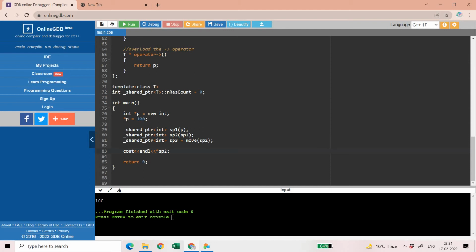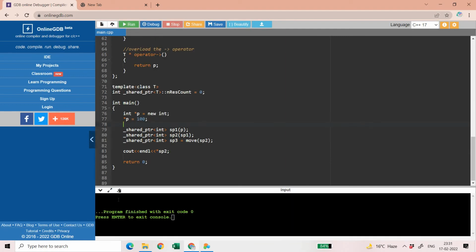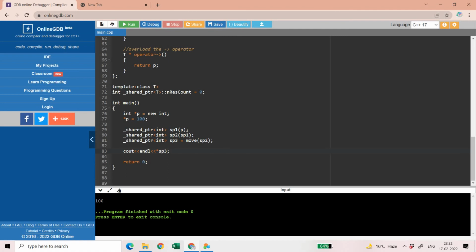That is why I'm using this online compiler, and I hope you understand it's not mandatory to use the Visual Studio IDE for explaining these concepts. So let's see what happens now. You can see nothing has been printed here because in real sense this will crash, but here it is not showing anything. If you write sp3 now, sp3 will contain 100, because sp3 is now pointing to what sp2 was pointing to.